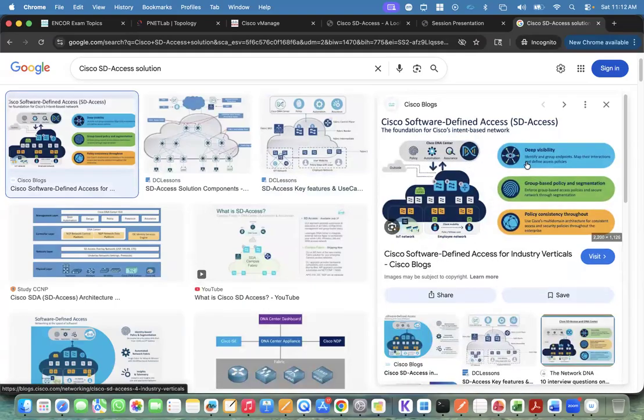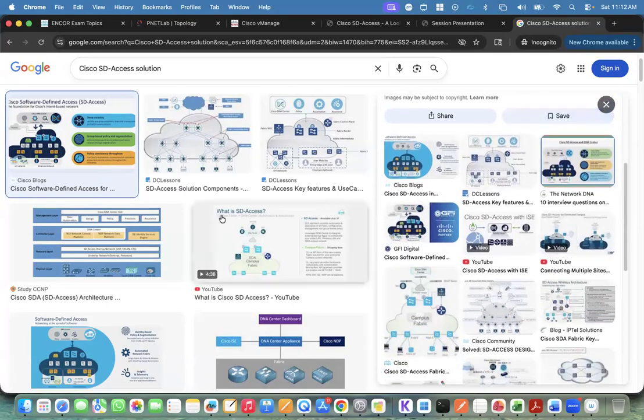Software-Defined Access is going to give deep visibility of the endpoint, map their integrations, and define access policies, group-based policies, and segmentation, with policy consistency throughout. Everything policy-related that you want to do is going to happen from this SD-Access controller. But the data plane is again your end router.